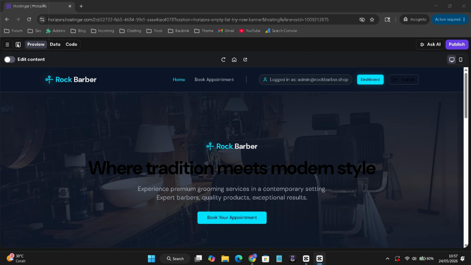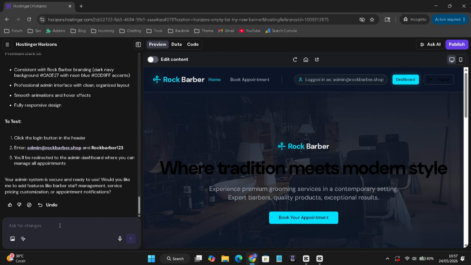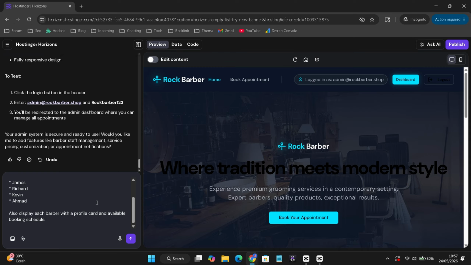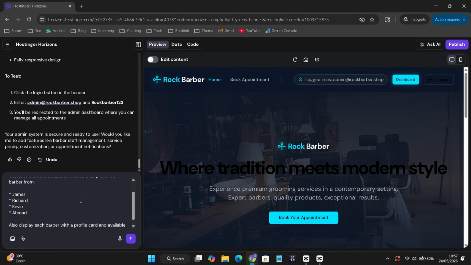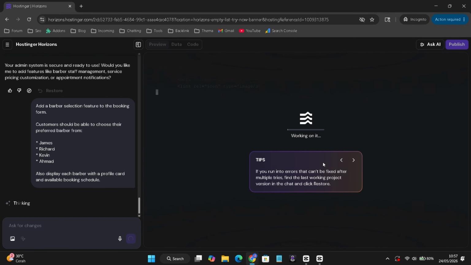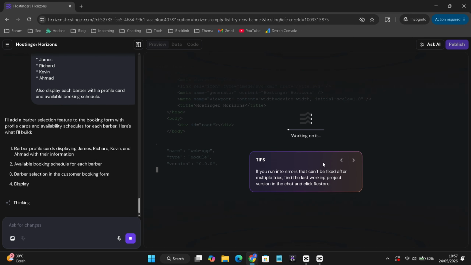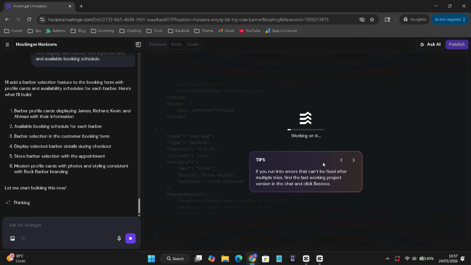Now, let's try editing the app using AI chat. And this is probably the most interesting part, because instead of coding manually, we can literally just talk to the AI like we're chatting. So this time, I want to add a barber selection feature. I want customers to be able to choose their preferred barber. So I'm adding 4 barbers, James, Richard, Kevin, and Ahmad. And I'm also asking the AI to automatically create profile cards and booking schedules for each barber. And again, all of this is done just by typing instructions in chat. No coding at all.